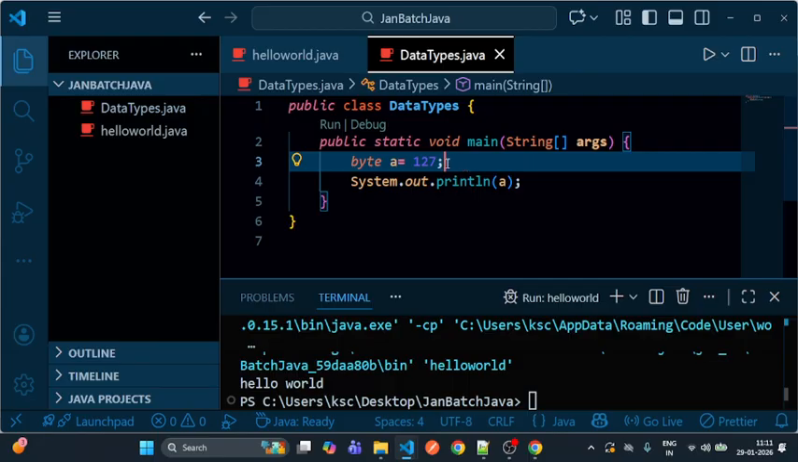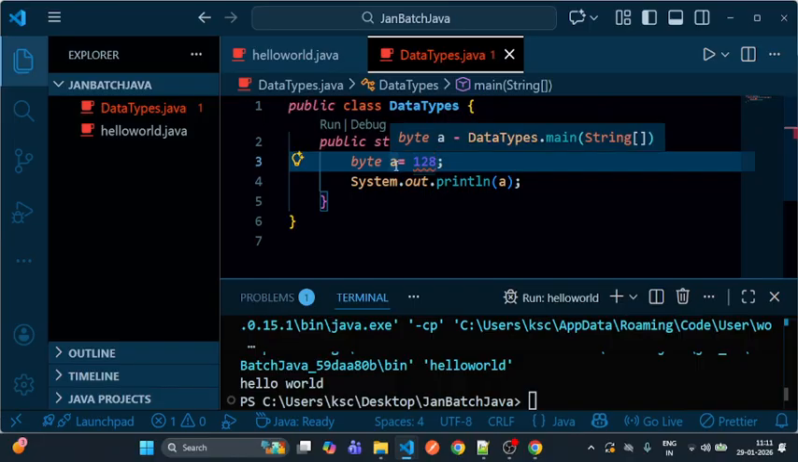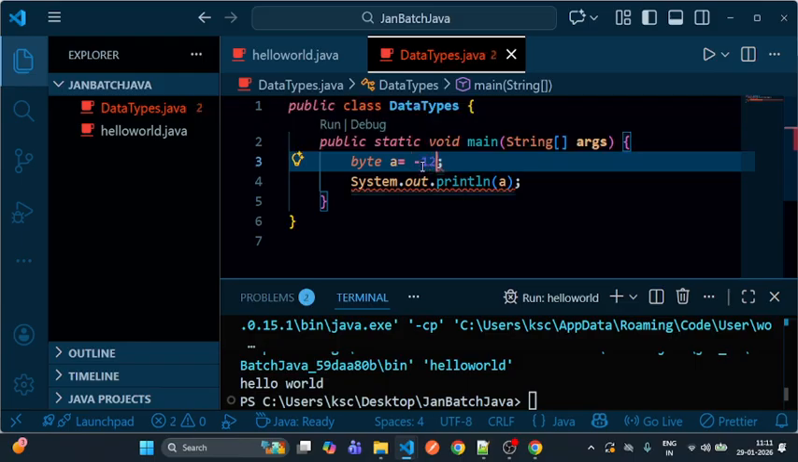If you observe, when I try to store 128, it will throw an error. Why? Because byte only has a range up to 127. If I try to store minus 128, then it will take it. I was saying minus 127 to 128, but you can change it to minus 128 to 127. It depends on the IDE. Some will take from the negative side, some from the positive.